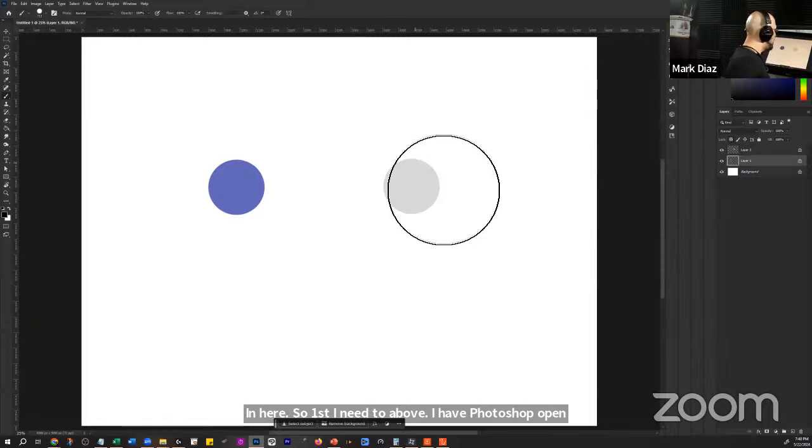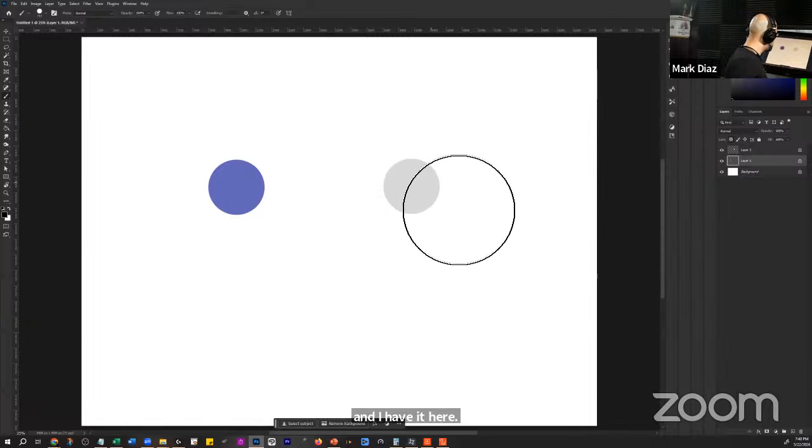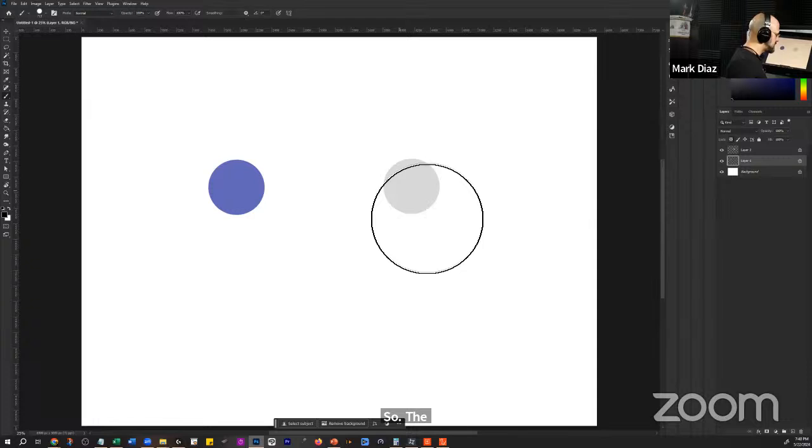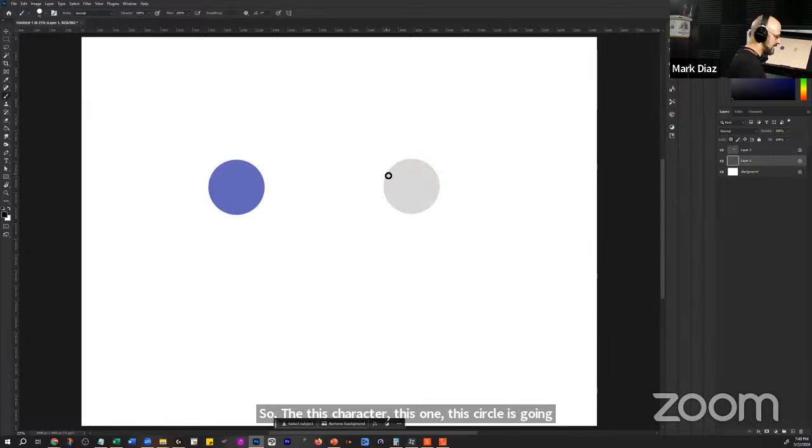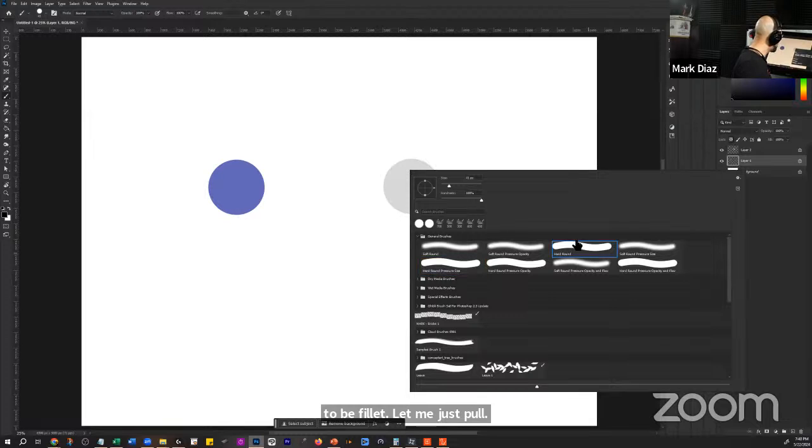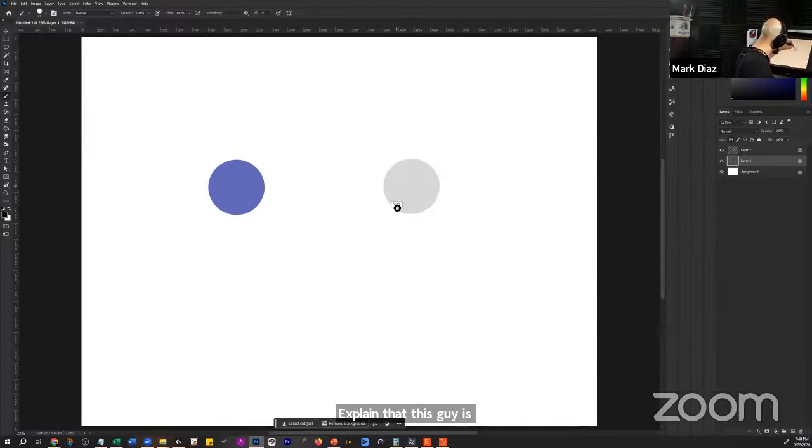So this character, this circle, is going to be Philip. Let me explain that this guy is looking at him, right? Like doing a line. Hey, why is this not working? Oh, okay. This is Philip, and this is the other guy, right? They are looking at each other.